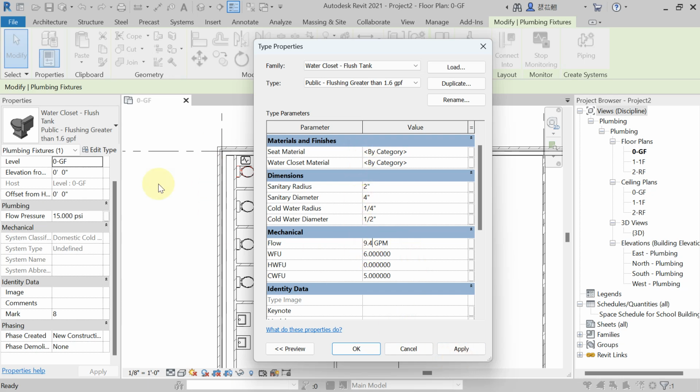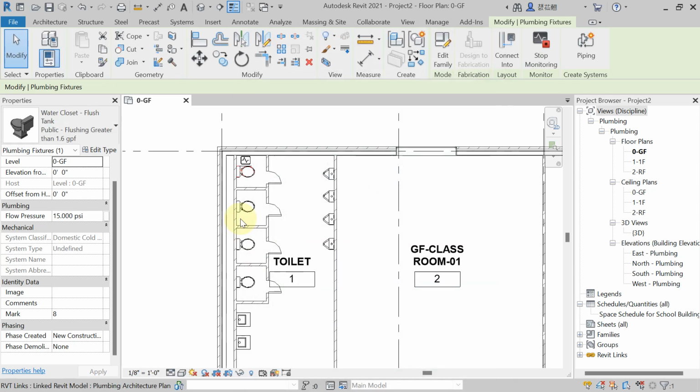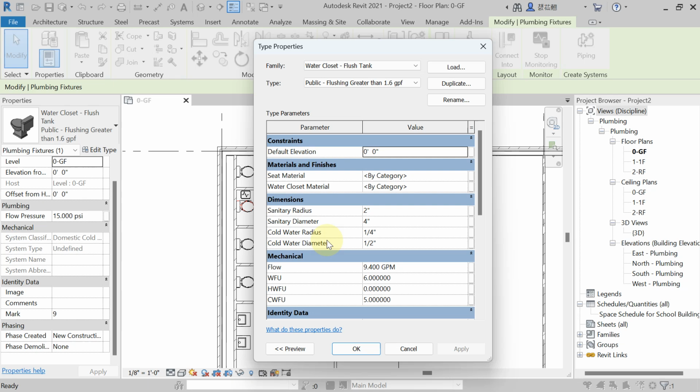So why am I changing the flow rate in the Edit Family? Because if you change the flow rate for any one water closet, whatever water closets you have placed in your drawing, each and every flow rate will change. Each and every water closet flow rate will change. Apply, OK. Now if you want to see this water closet flow rate, select it, Edit Type, and you can see it is showing the same 9.4 GPM.